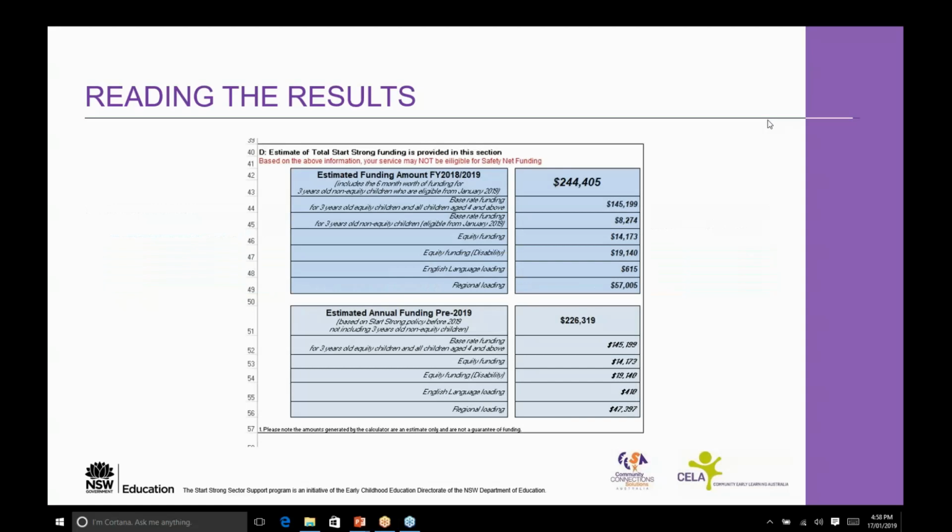For non-safety net services, the total funding, including loadings, is displayed in Section D. Again, the dollar amounts in Section D represent GST exclusive amounts.